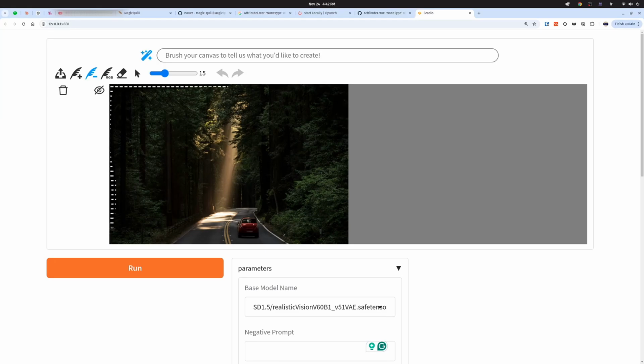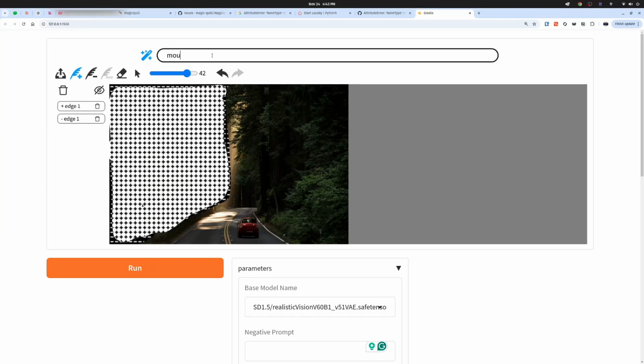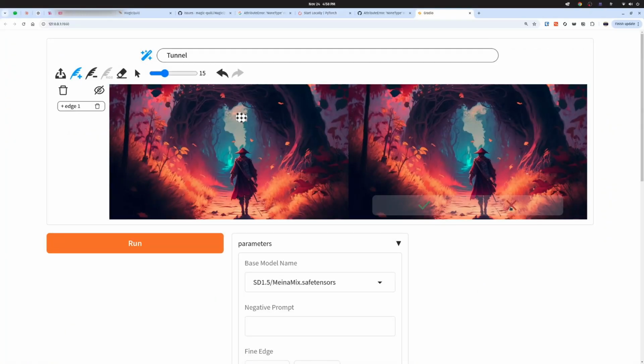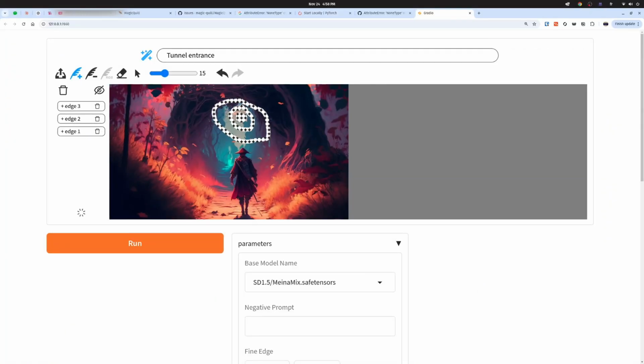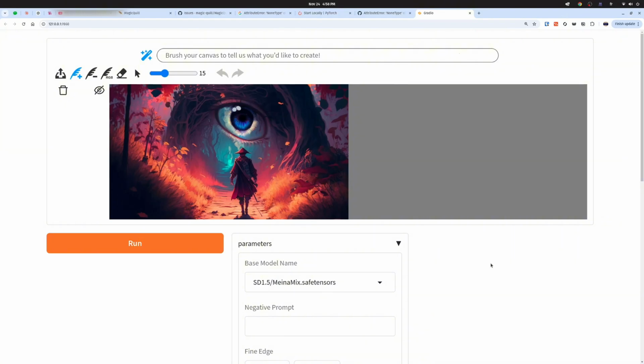Let's change the scene. How about we add a mountain to the left side of this forest road? Watch how this AI tool effortlessly brings your vision to life with just a few strokes. Let's have another go at making this forest path even more magical. We'll use AI to add a truly mesmerizing eye, taking this image to the next level.